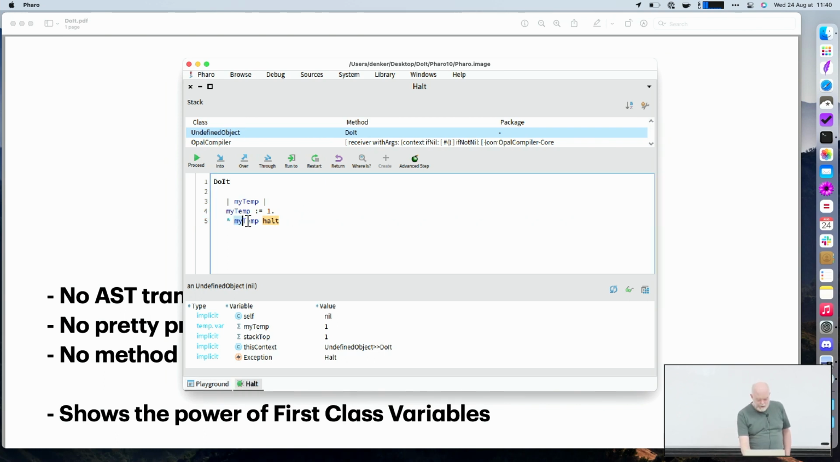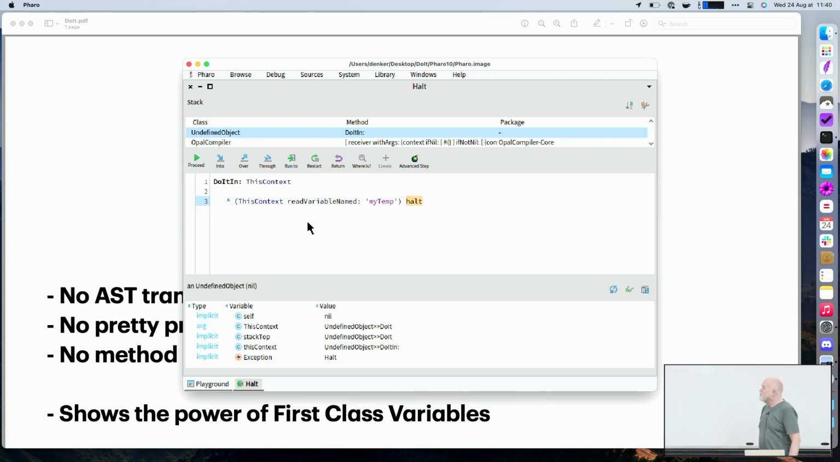And it gets even worse. So imagine we now execute in the debugger again my temp halt, then it actually looks like this. So that means now it's actually DoIt with a variable, and then instead of a variable access, we have this really strange thing like this context read variable named mytemp. That's not nice.